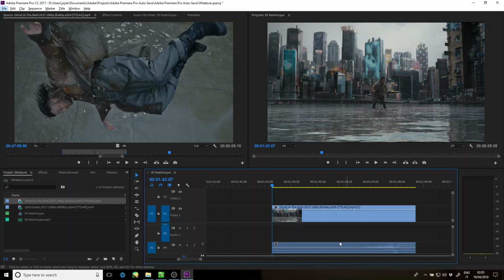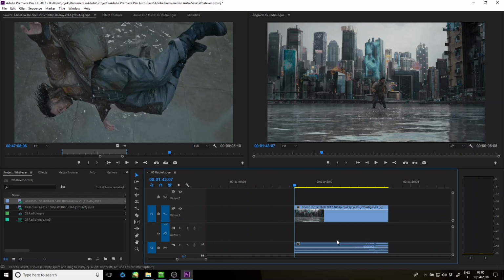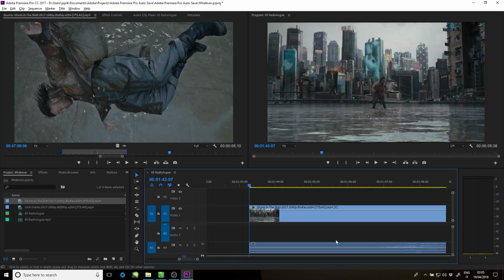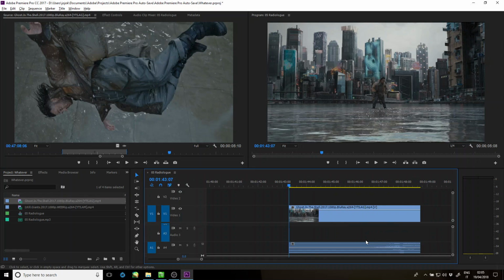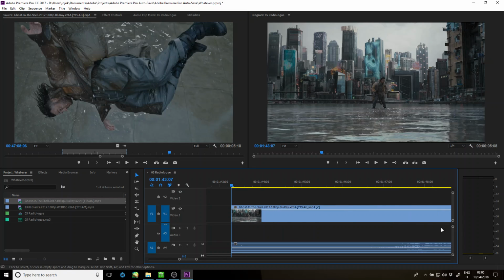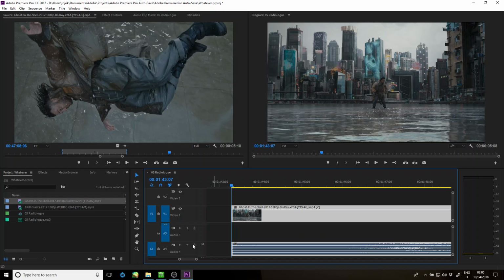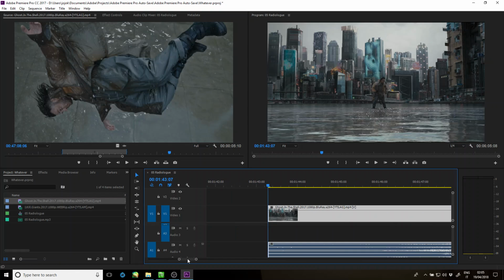By the way, to zoom in or out of your timeline, it's Alt and the scroll wheel on your mouse. If you don't have a scroll wheel on your mouse, it's either plus or minus on the keyboard, or this thing. This. See? Okay. So, zooming in, you see that this has all the audio.